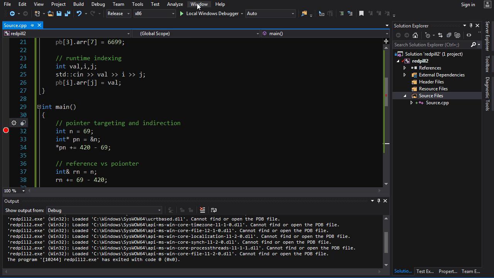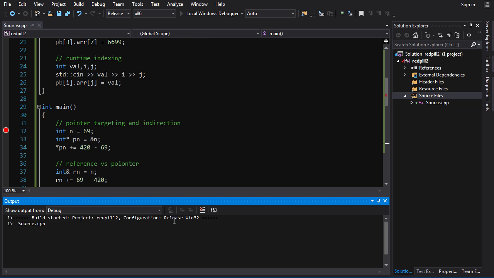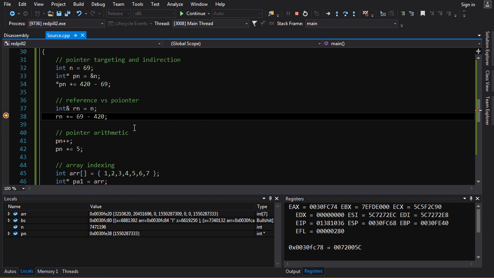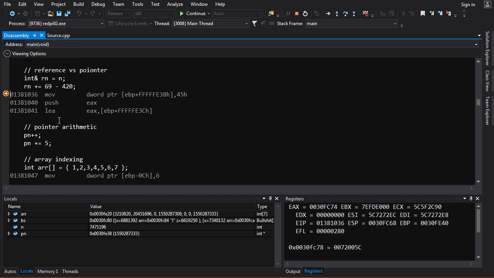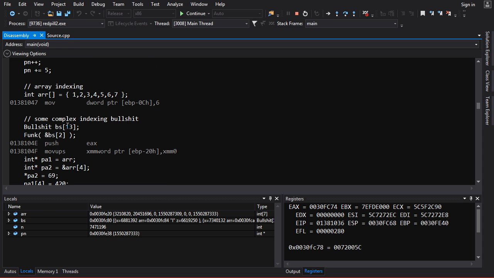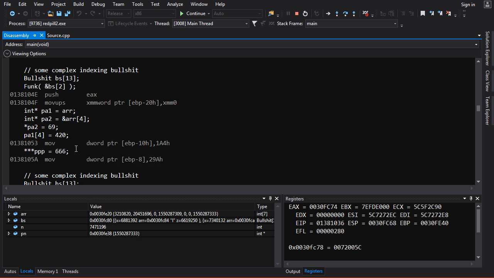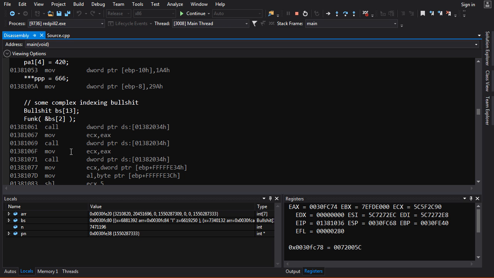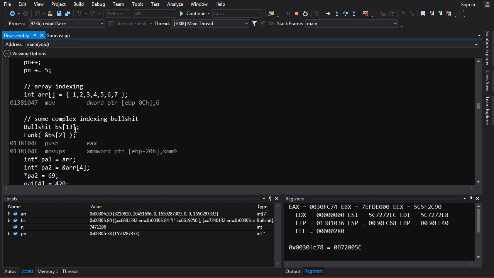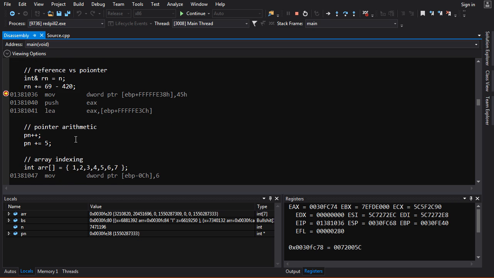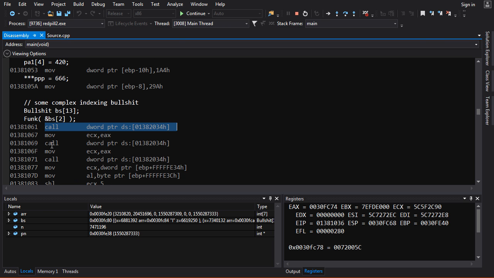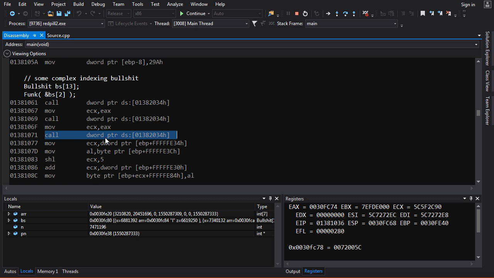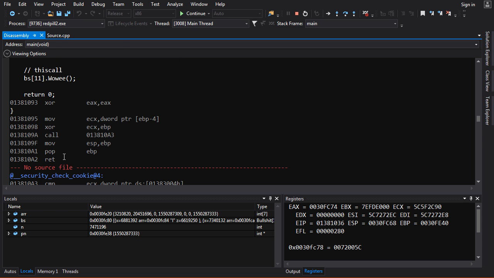Like, let me show you here. If I step into this, it's got to build a little bit. And if I go into disassembly, first of all, you're going to see here, you don't get any function calls that call our good old friend, where was it? There's no function calls that call func in here. You can see here function calls. These are calling the insertion operator for cin, but it's not calling our function.